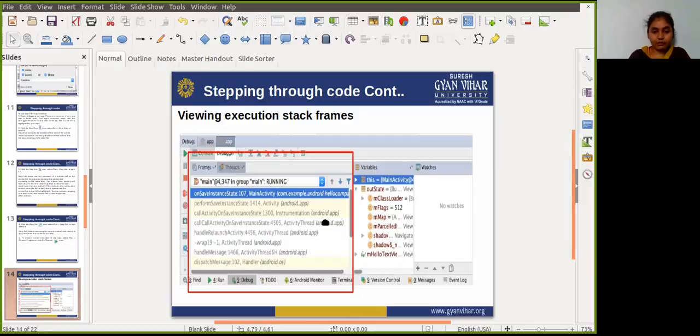As the execution of a particular frame finishes, the frame is popped from the stack and execution returns to the next line. Okay, so clicking a frame in the frames view opens the associated source in the editor, and it highlights the line where the frame was initially executed.